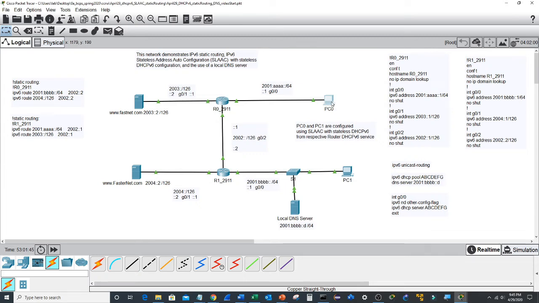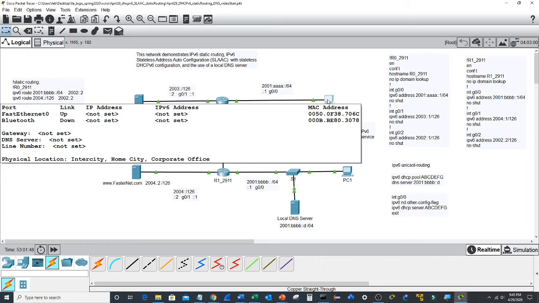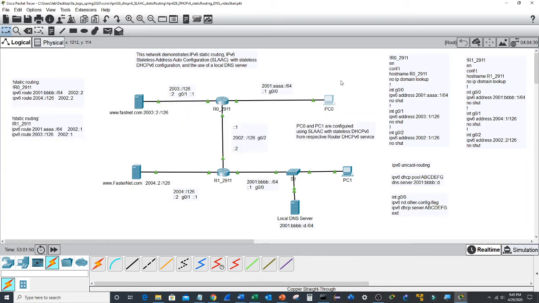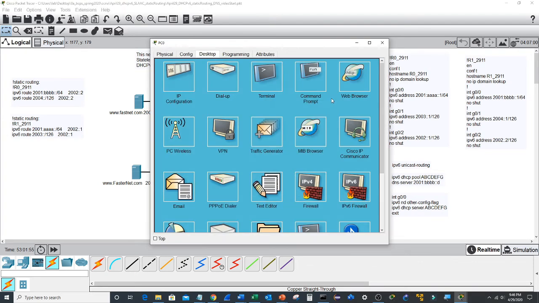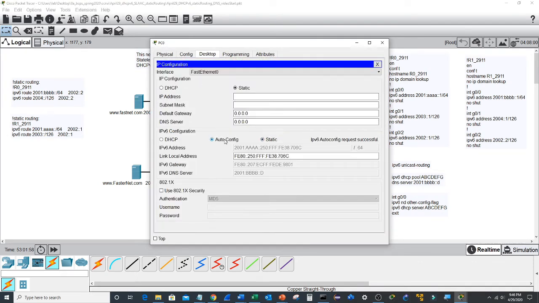First, let's verify configuration of both of these PCs using SLAAC with stateless DHCPv6. Then we'll verify connectivity throughout the network and access to the DNS server. Go to Auto Config, and now we see that PC0 has been configured with the prefix from R0, 2001:AAAA, and then EUI-64 was used to fill in the lower 64 bits of this address. The DNS server's address is also configured on PC0.